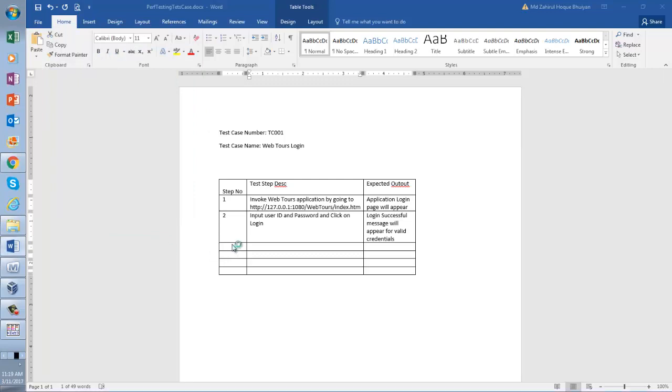And we will have another step here: logout. Click on sign off. After you log in, you sign off, right? Yeah.